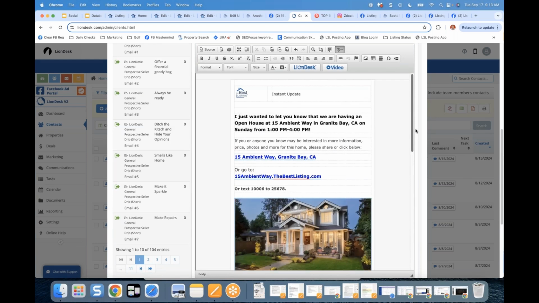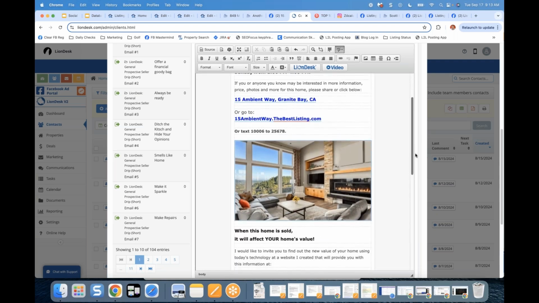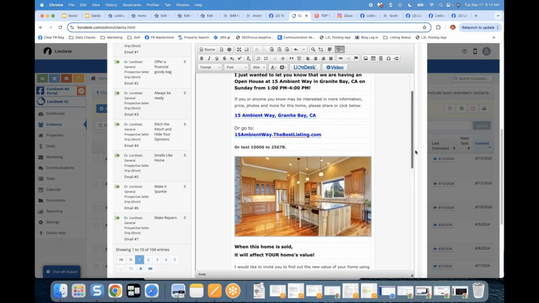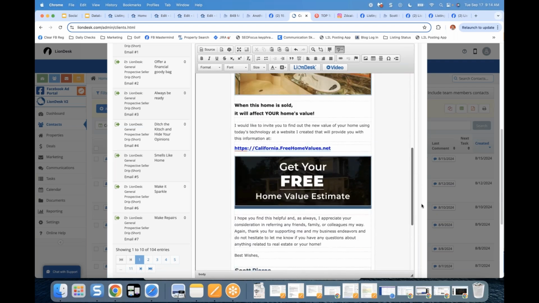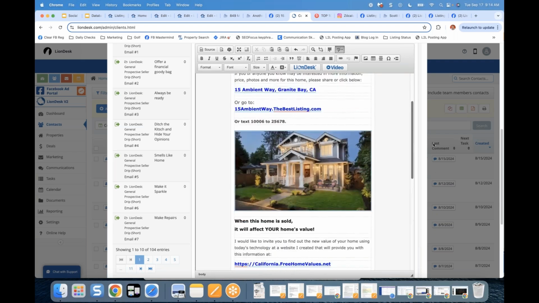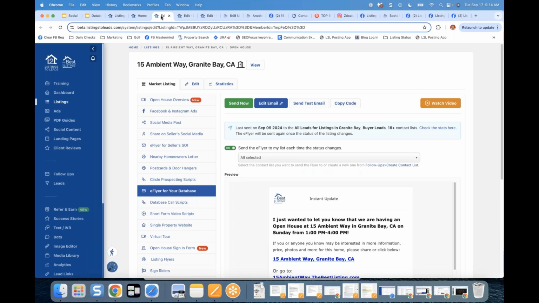All I've got to do now is click send and either send it to my particular contact list, or send it to all my buyer leads, or you can send it to all your leads. Because even if a seller lead sees this, that part at the bottom says when this home is sold, it will affect your home's value, and they get a home value estimate right there. They've got your signature at the bottom. Absolutely gorgeous, powerful email that you want to get out to your database.